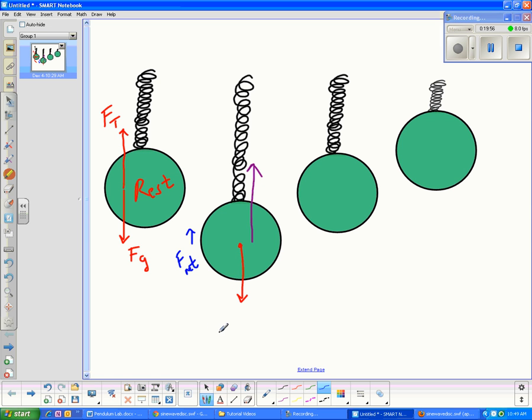Now, because it has acceleration, it's going to go through the rest position, but because of momentum, which we haven't talked about yet, which is a force that allows an object to carry on its motion, because the object was accelerating, it's going to go through the rest position and upwards. Now, as it goes through the rest position, the tensional force and the force of gravity are the same. But because now it has an acceleration in that direction, the object is going to accelerate in that direction.